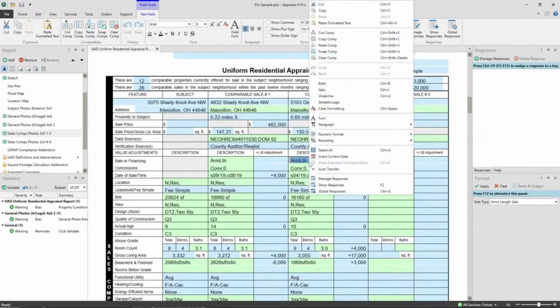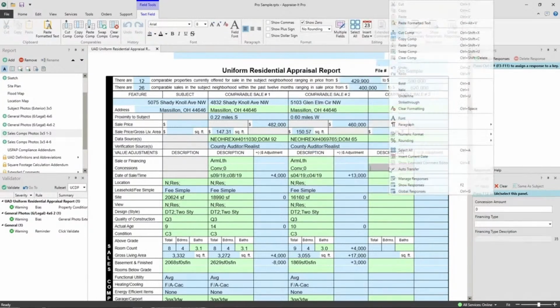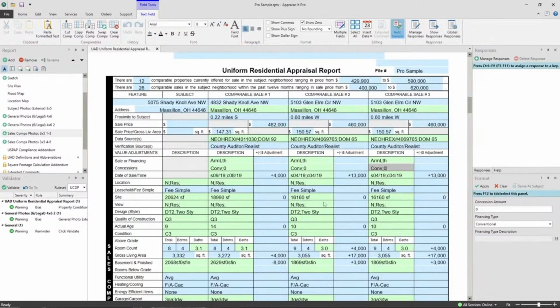If I want to copy this one, right-click, copy, right-click, paste, and boom. Now comp number 2 is also comp number 3. And then you can make some changes as needed, like specifically to the address. So that's how you can move your comps around, clear them, etc.